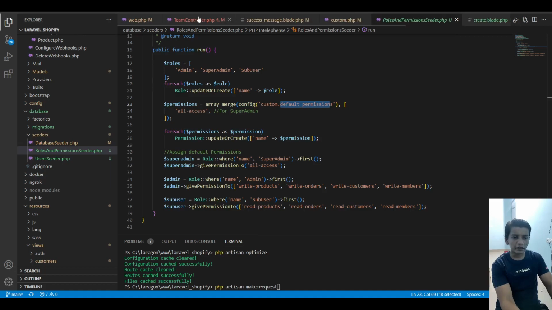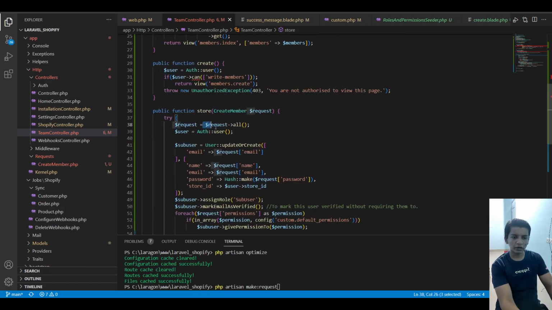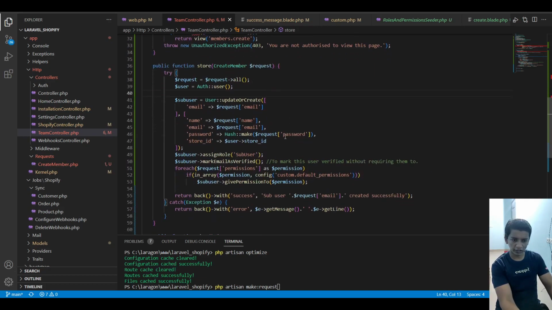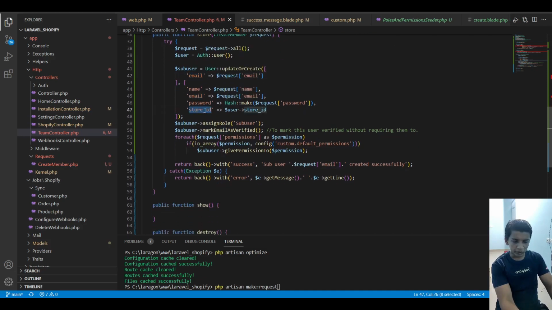So after I did this, I took the create member request and I put this in the store method where I'm taking everything in the request and then the user which is authenticated. Then I'm creating this sub user where I would use the update or create method so the email addresses stay unique. And I assign it the same store ID that the authenticated user has. And after that, I'm assigning the role as sub user. I'm marking the email as verified.